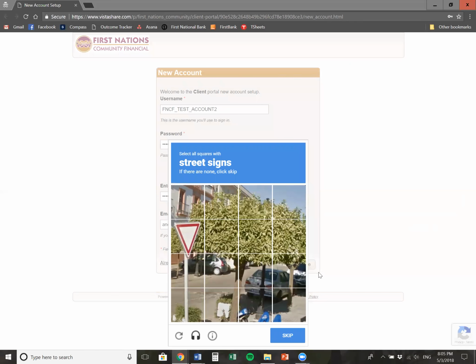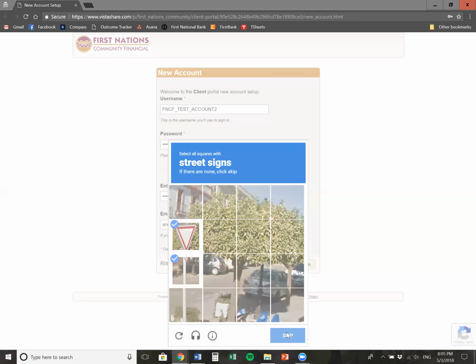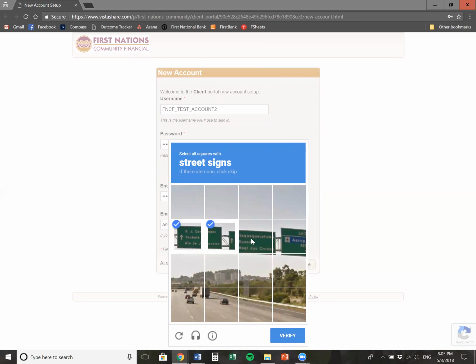It may or may not come up with this CAPTCHA system. It's really just intended to make sure that you're not a computer robot trying to get into the portal system. It's just a security measure. So all you need to do is read through the instructions and click the boxes that pertain to that instruction. So here it's saying all squares with street signs. So I'll go through here and select the squares with street signs. Again, select them.